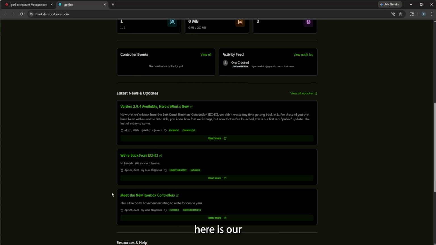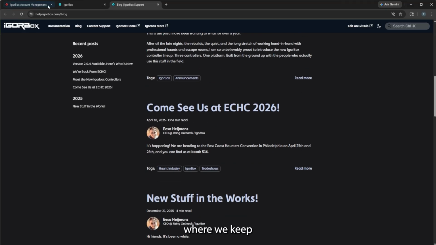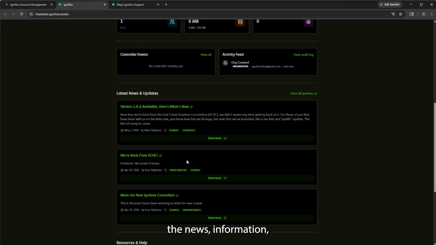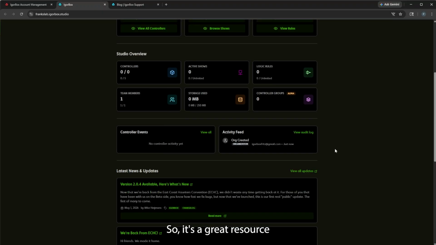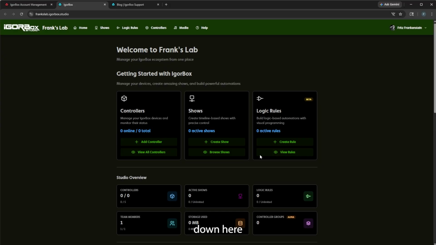Down here is our latest news and updates. This is driven by help.igorbox.com/blog, where we keep all of the news, information, everything about what's going on, announcements, as well as the change log of new firmware updates and new website changes. So it's a great resource right there on the main page, and then some resources down here.